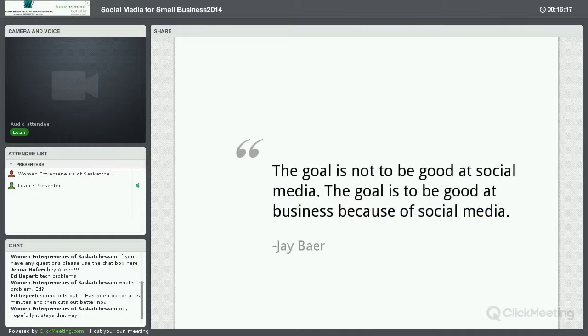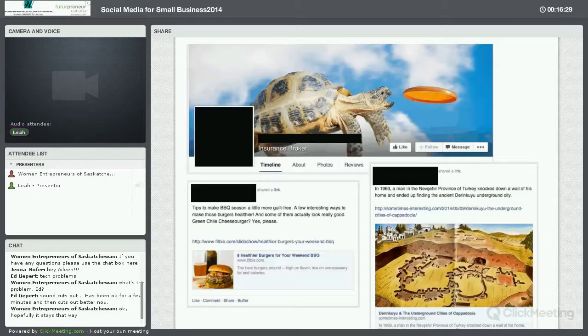So I have this quote from Jay Baer, which comes to mind here. He says, "The goal is not to be good at social media. The goal is to be good at business because of social media." So with that insurance company, they're probably getting somewhat of a following because they're posting interesting things, but it's probably not helping their business at all, and they're probably just wasting their time posting this kind of thing.